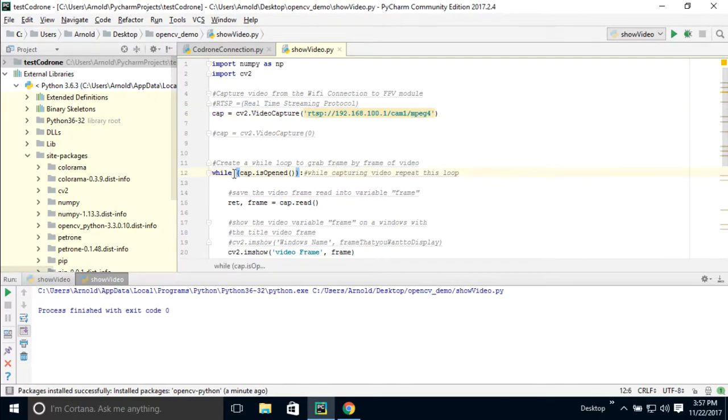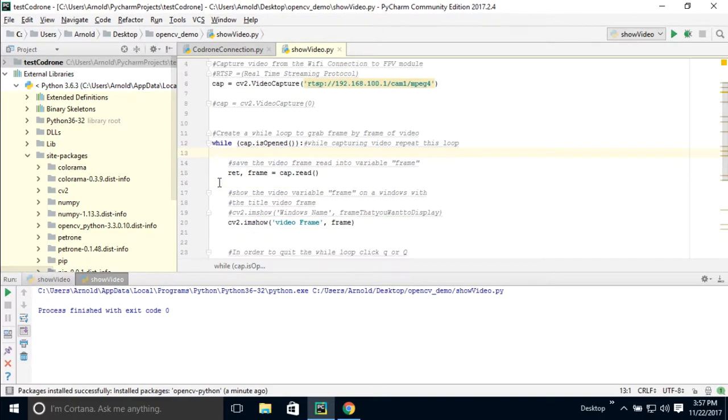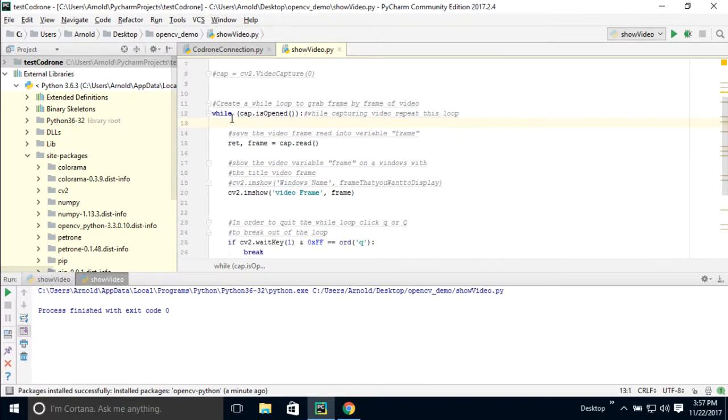And then the way that this works is that we're making a while loop, because each frame will be part of the video. So a video is composed of frame by frame by frame, right? So we create a while loop. So while we're capturing the stream from the video, we're going to loop across this piece of code right here.